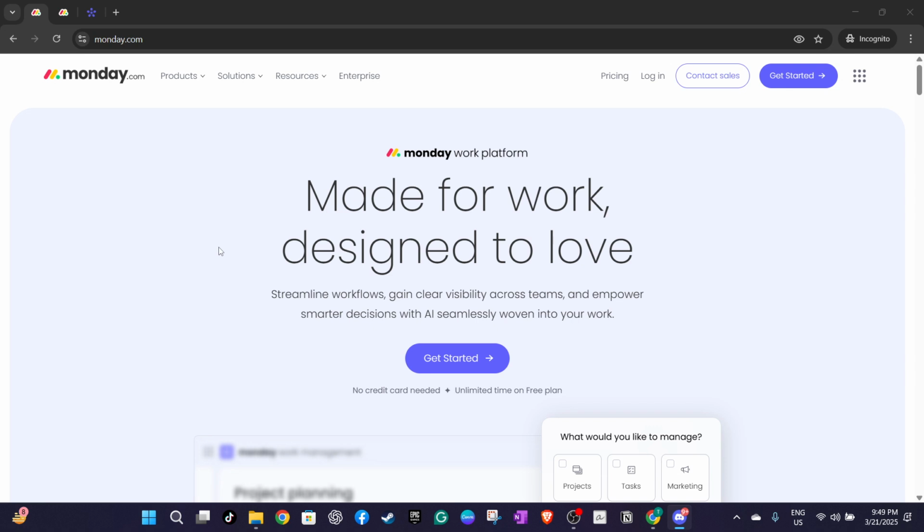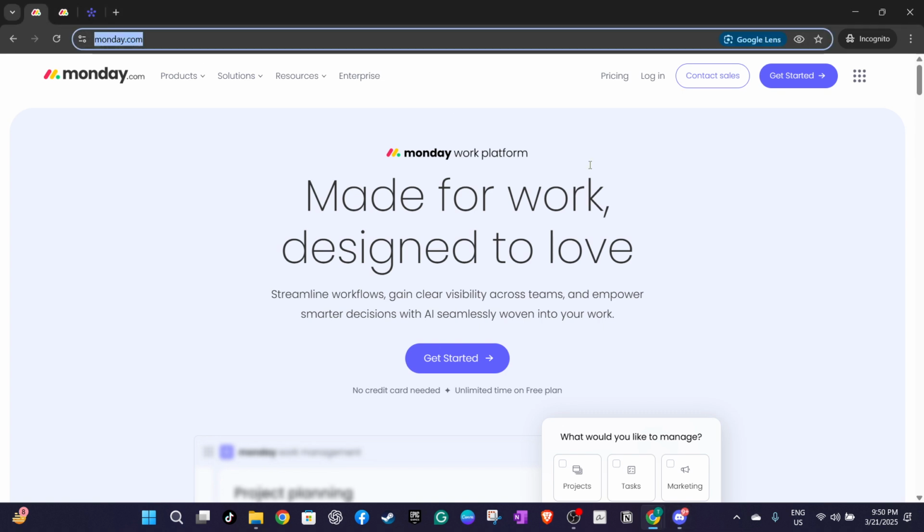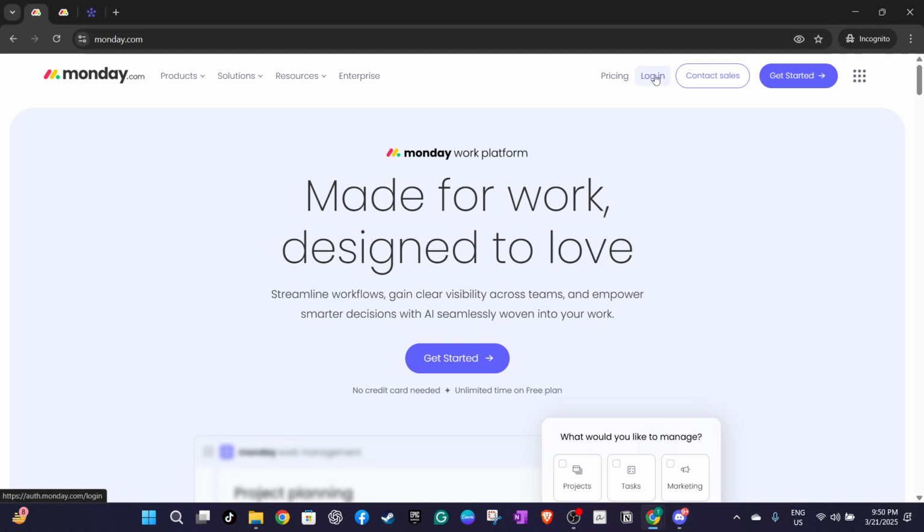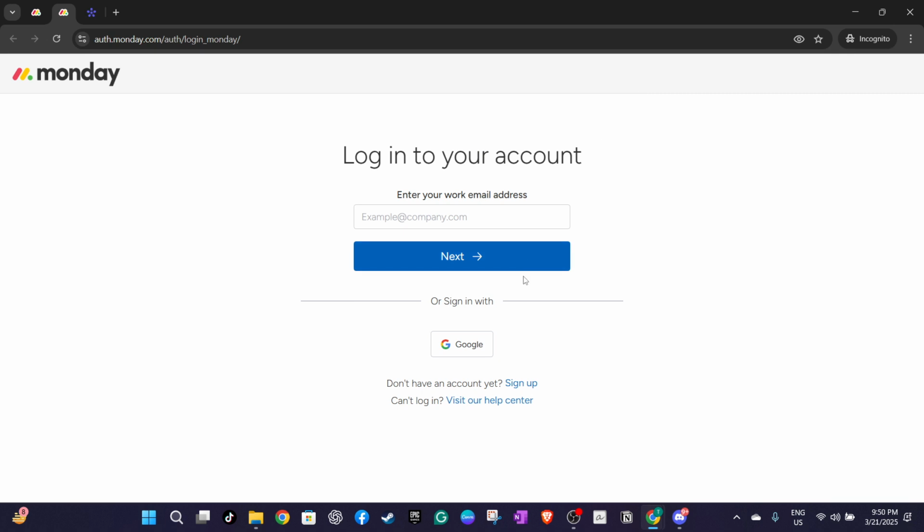First, open your browser and head over to Monday.com. If you already have an account, you'll notice a login button in the upper right corner of your screen. Go ahead and click on it. Now, if this is your first time logging in, you'll be prompted to sign in using your Google account or another email associated with your Monday.com account. Don't worry, it's a simple step, and if you've logged in before, you'll be directed straight to your workspace.